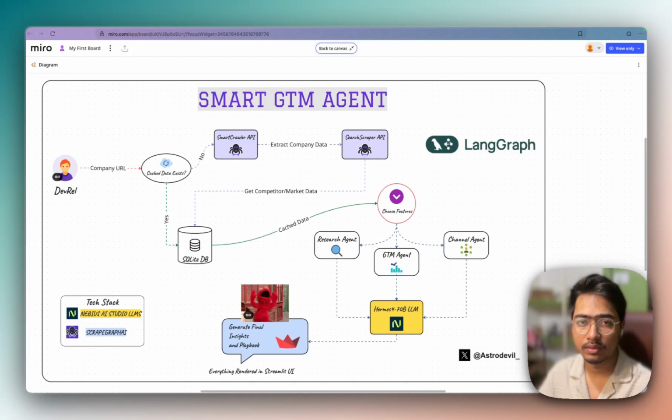Then the GTM agent will plan a playbook or give some strategy and notes around how you can do your GTM efforts, based on competitors, market research, and your own data, the company data you will be providing from here, the company URL. Then there is a third agent called the channel agent, which will help you plan channels, let's say blog, social media, and other things. So we will look into this.